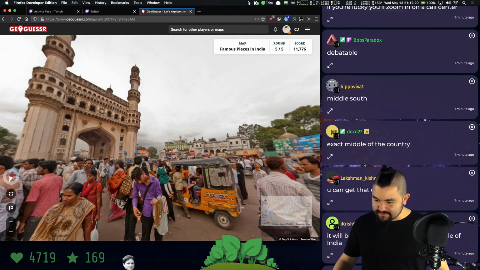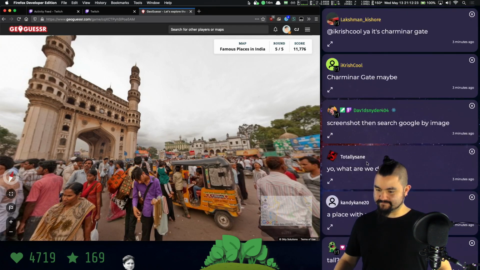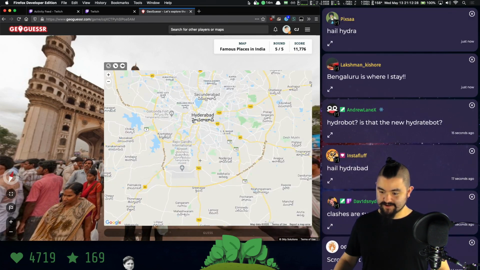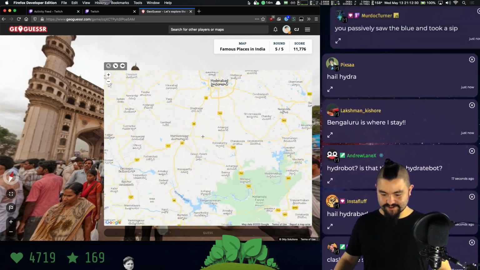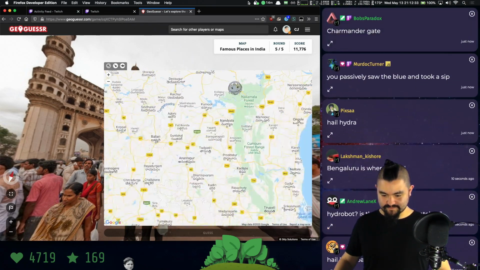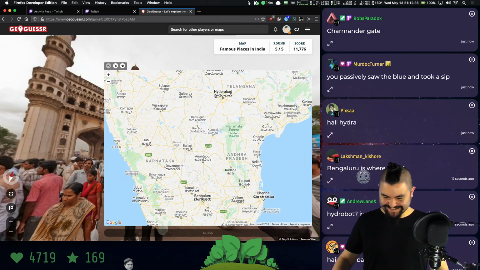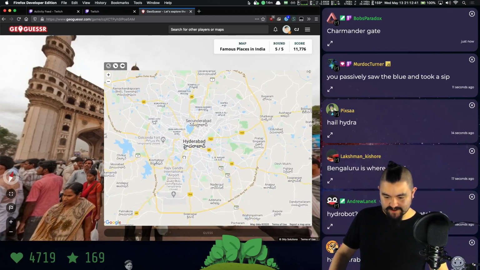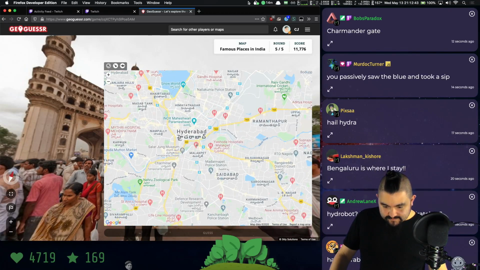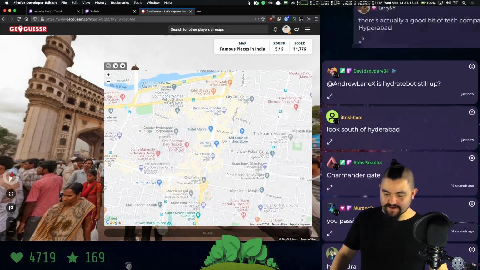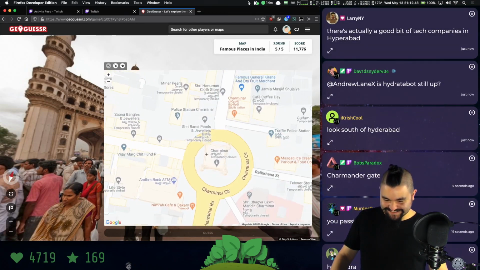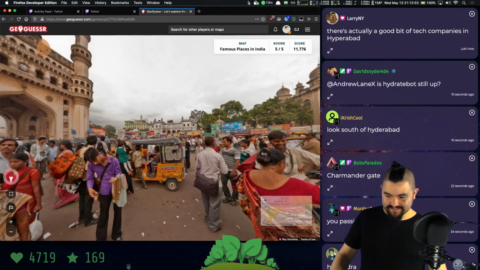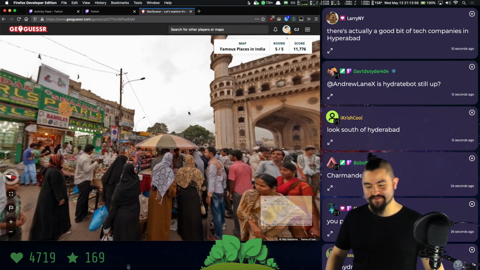Alright, what was this thing called again? Something about a gate? Charminar Gate. Oh, you're in Bengaluru. Cool. That's just south of here. Charminar Gate. Oh, it's actually very south, but cool. Okay. Charminar Gate. Found it. I didn't need anybody's help. All right, we gotta find. You all helped very, very much. I appreciate you.